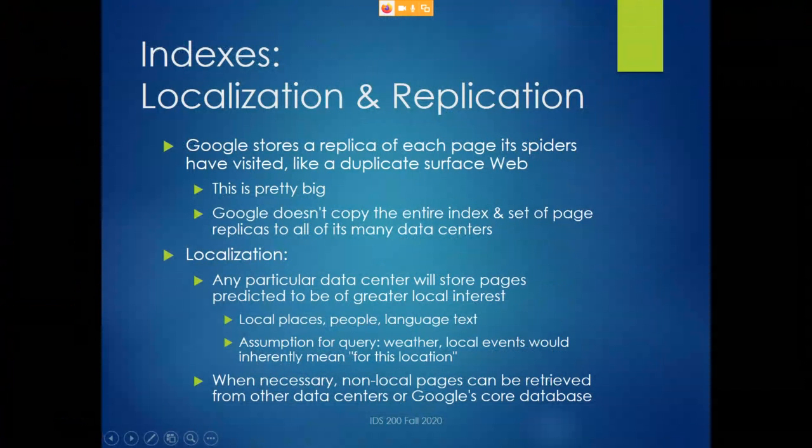Other stuff. Google stores a replica of each page that spiders have visited. So somewhere in Google's system, anytime a spider visits a page and Google decides that the page is good enough to be kept in its system because it's not total garbage, Google stores it. So basically, Google has a duplicate of the entire surface web. And obviously, this is pretty big.